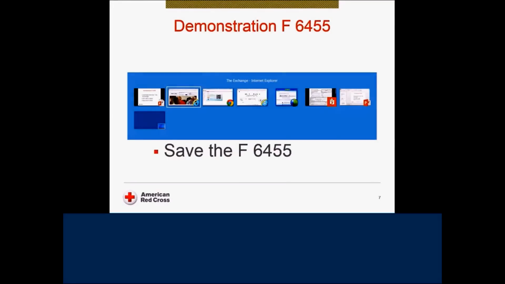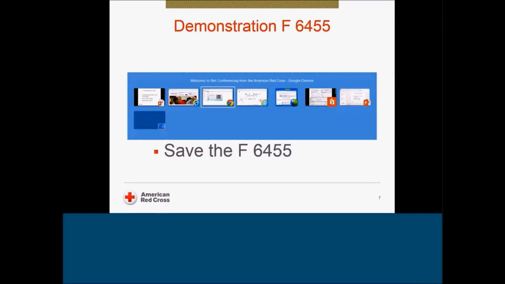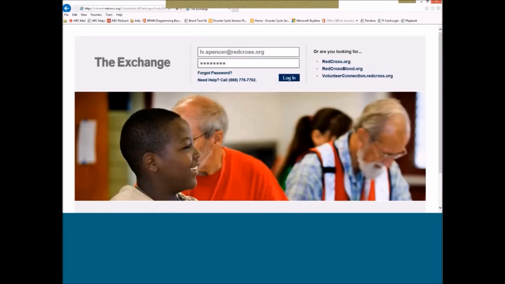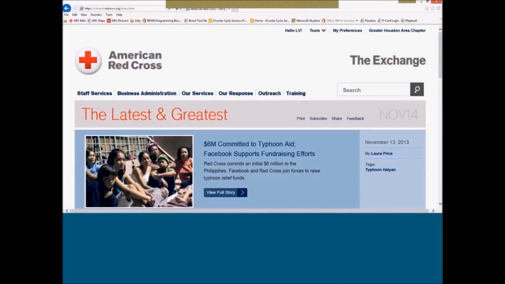And the first place I want to go to is out to the Exchange. And hopefully I could still have it all up here and running for us. And there's the Exchange. And it looks like I've timed out, so I'm going to go ahead and log back in. So to get to the 6455, it's just like all the other disaster forms. It's all right there together.